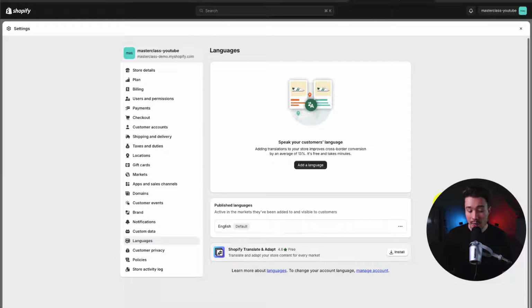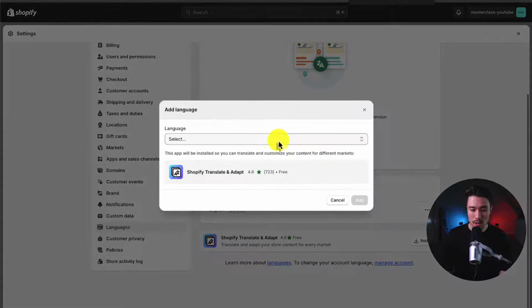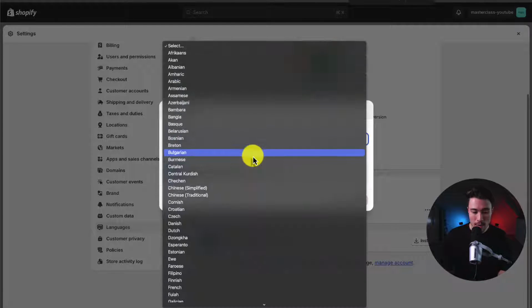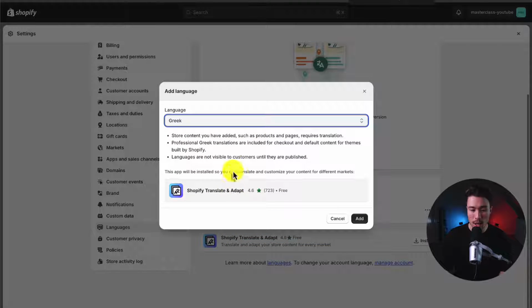And we can see we have English set up as our default language. And to go and add a language, there should be a big Add a Language button here in the center of the page. So clicking on this, I can then go and select the language I want to install. So let's say, for example, I want to add Greek to my Shopify store. And so by selecting this, an app is going to be installed so you can translate and customize your content for different markets. So this is going to install the Shopify Translate and Adapt app, which is a completely free app.